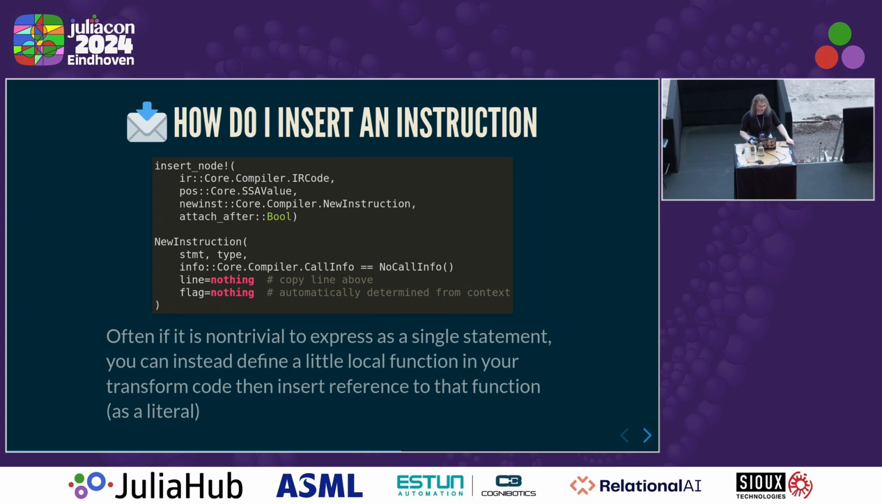Inserting instructions is a bit more complicated. So we have this new instruction, which takes a statement of type, info, which defaults to none, line, which defaults to copying the line above, and flag, which it works out. But mostly you just pass in the statement as type, which, again, you could pass in the type as any and the flag as refined. So you get this instruction, and then you're going to insert it with insert node at the position. Attach after just says that if I said position 1, does it attach it at the 0th position or the 2nd position, depending on how you count it.